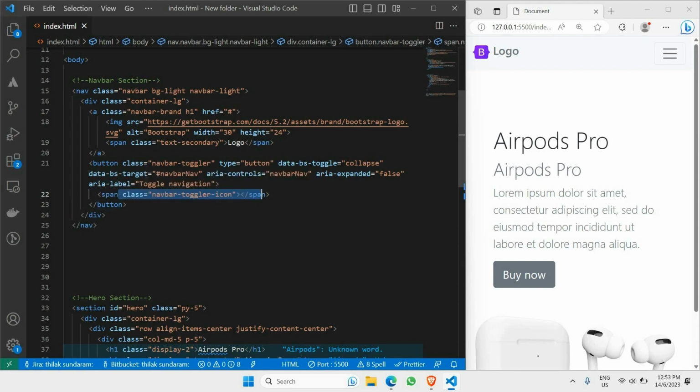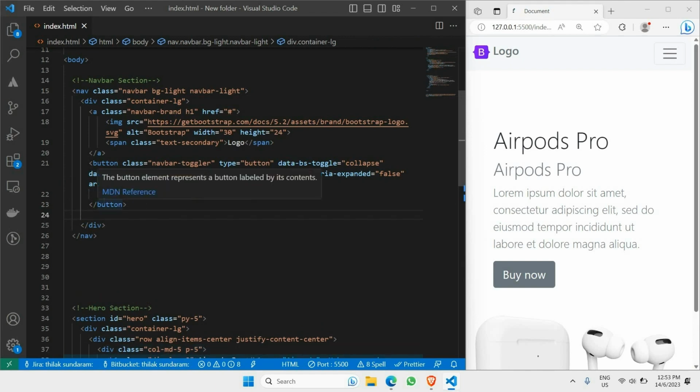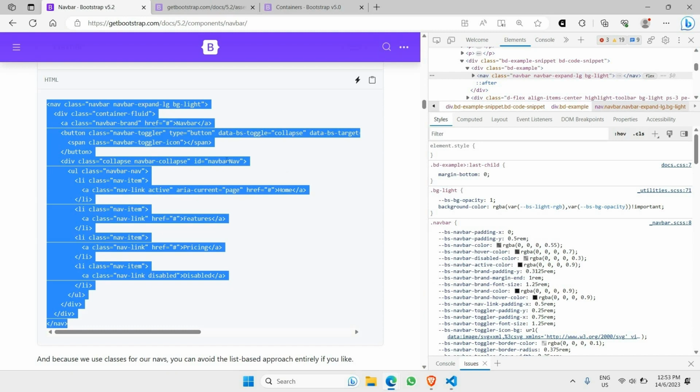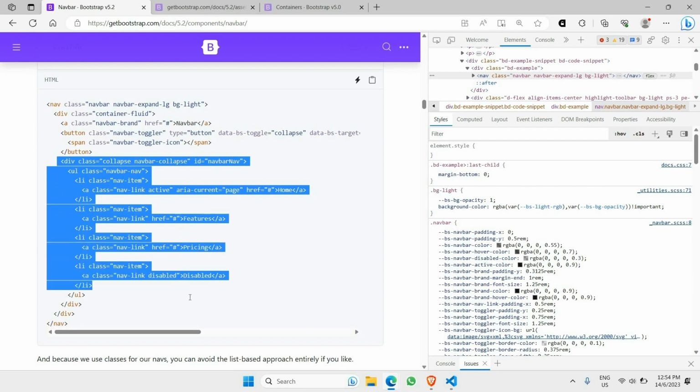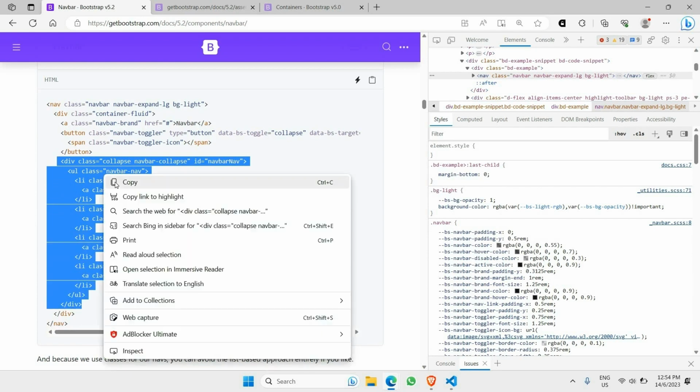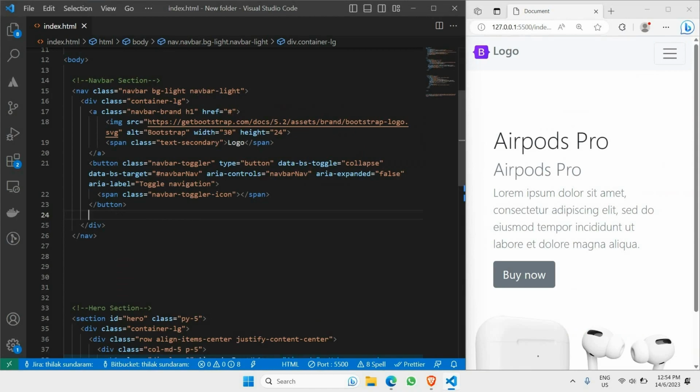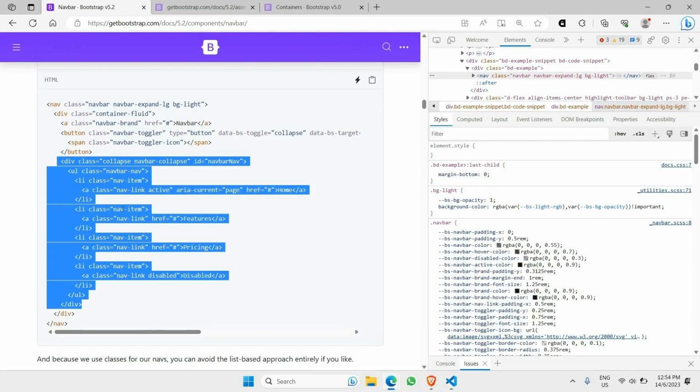Of course, at the moment, we have already placed the button, the trigger. So we need to be placing the component that it will be opening and collapsing. In this case, let's go back to the documentation right here. This particular div, the list of navigation links, is the one that will be opening when we click on the particular button. So I'd like to copy all of this, and I'll be placing it right below the button right here.